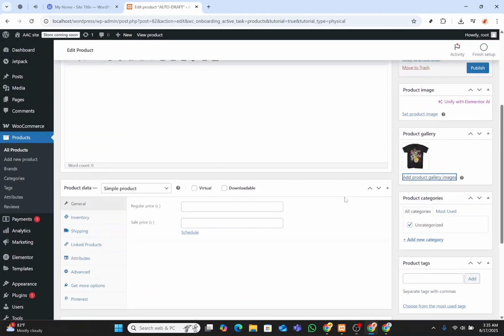Adding galleries can greatly improve the personalization and depth of your product pages. Now your customers can see every detail they need to make a purchase decision. Congratulations on enhancing your WordPress website with beautiful product galleries.